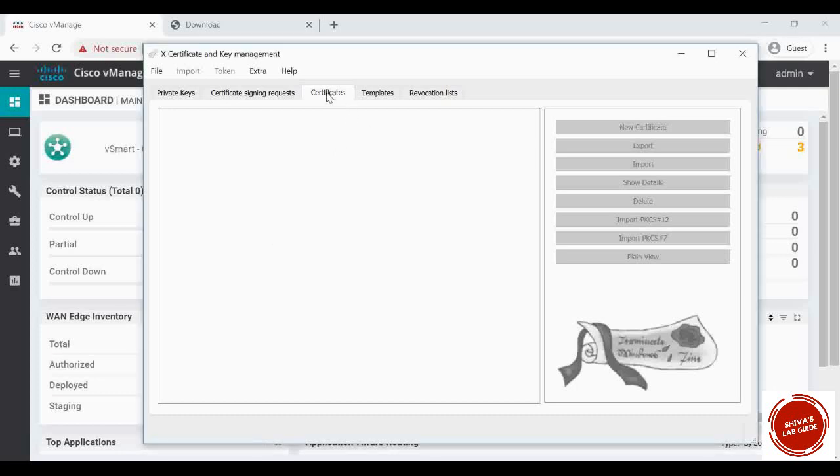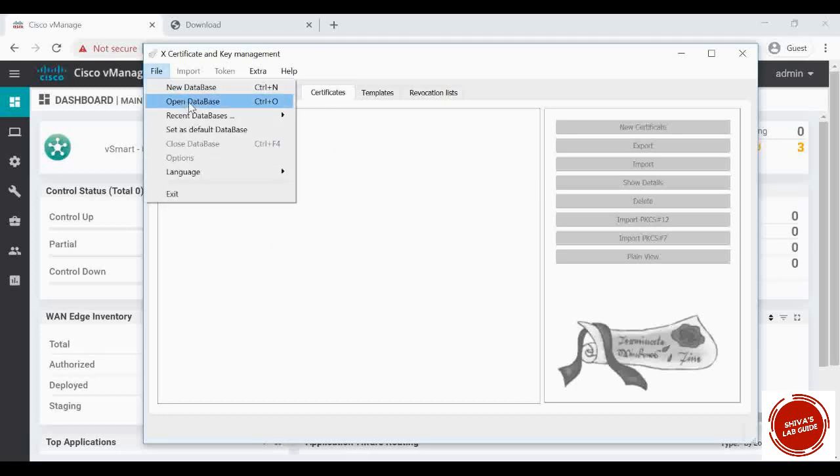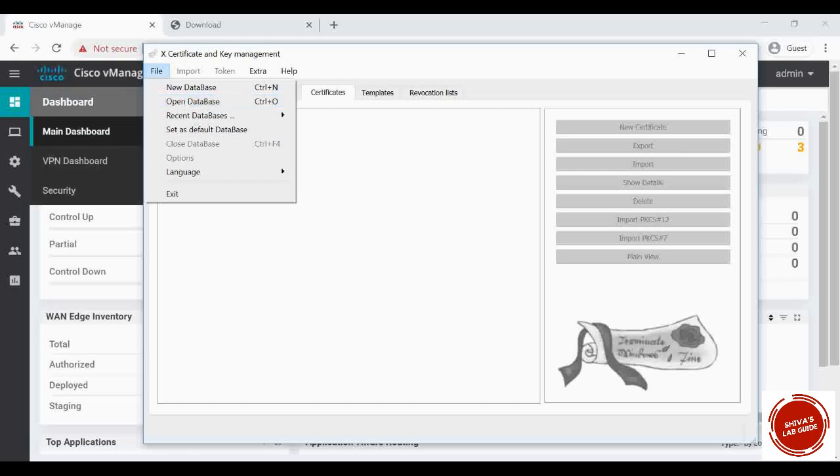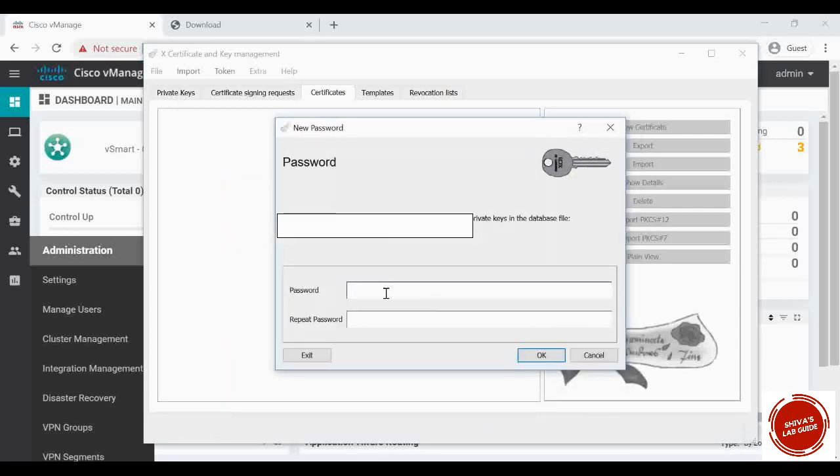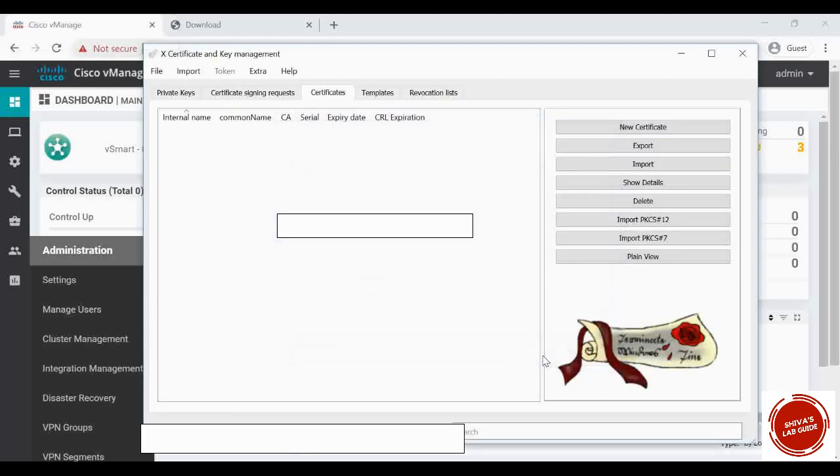Click the certificate tab and click file, and open a new DB and save it on your laptop. So click on file, click on new DB and then save it. Just give a name and then you can save it. It will ask you for a password. Just set a password so that whenever you want to access the root CA DB, it will ask you to enter the same password. So now you can see all these options are active.